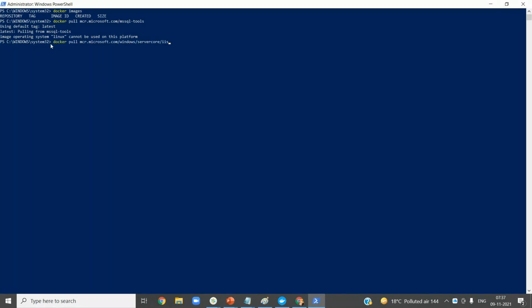So Docker pull command, and then this is the repository name. Under that they have some folder Windows, and under that they have the IIS. Okay. So now it is trying to pull it. See, now it is pulling. Looks like it is a little huge.